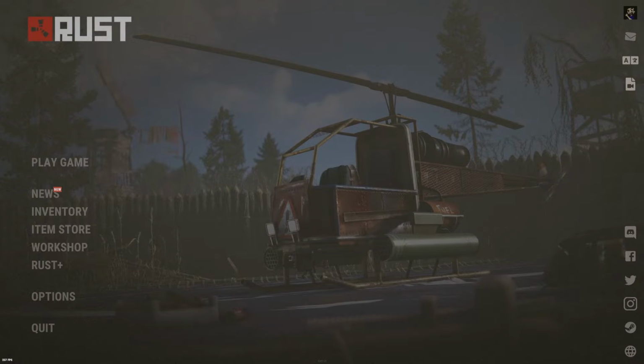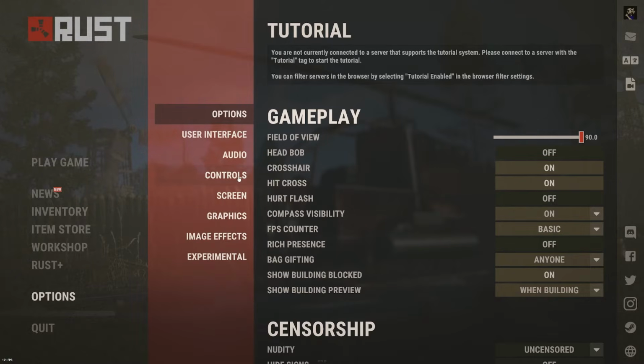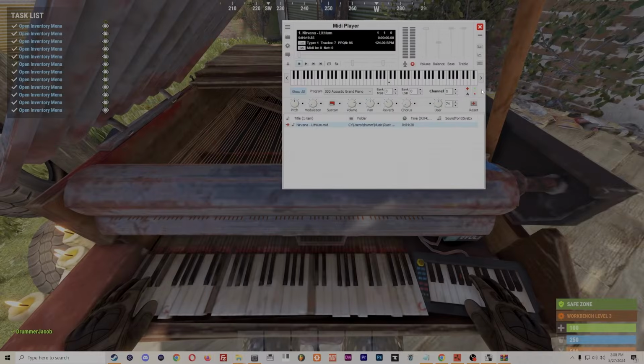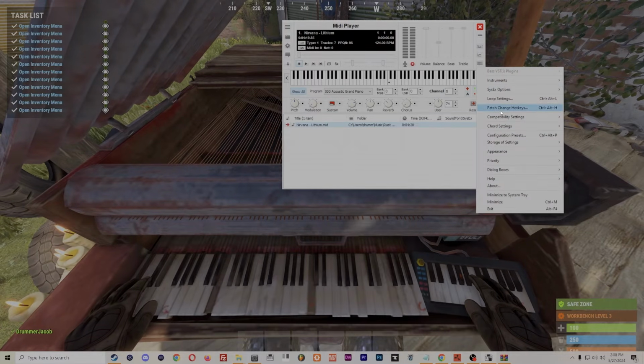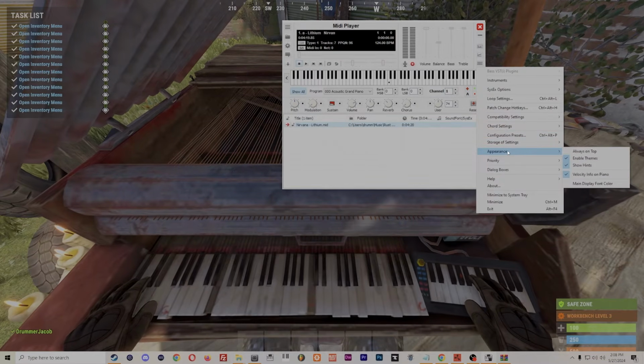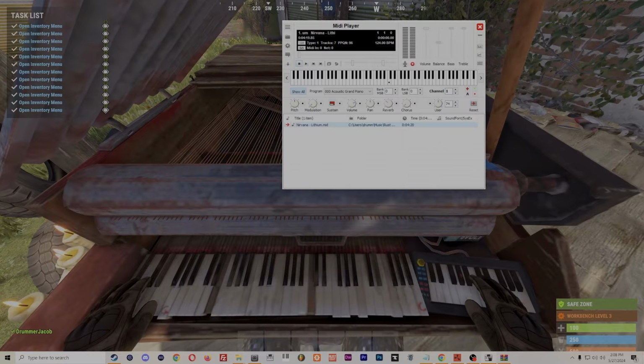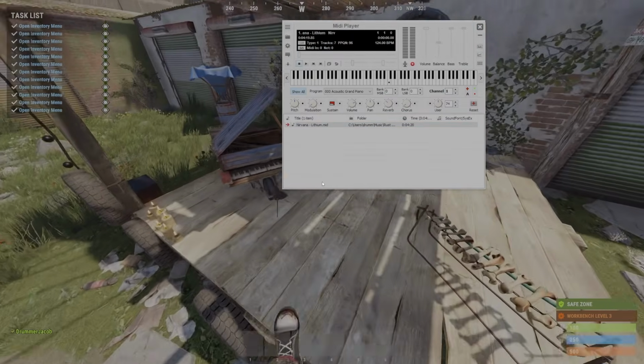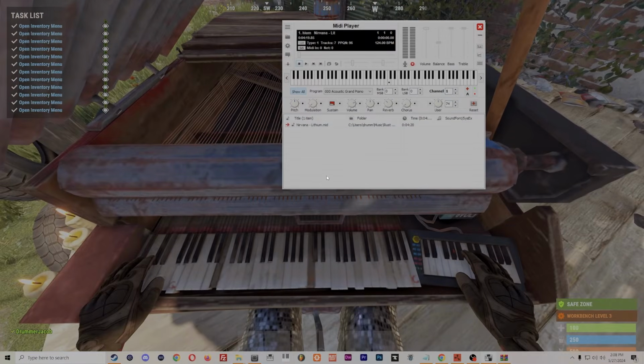Now, the only thing I wanted to add here is in Rust, you need to go to your options and go over to controls, and just down to the right is MIDI input. Just make sure that's turned on. That's all you have to do in Rust to set it up. All right, so the first thing I want to show you is if you right click up there towards the top, you can keep it always on the top so that it doesn't get hidden behind your window. So now that I'm clicked in the game and I'm moving around, my MIDI player stays on the top, but I can still minimize it if I want.